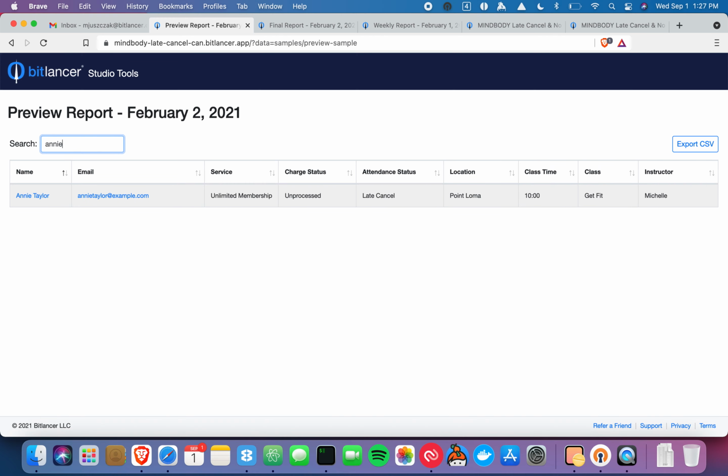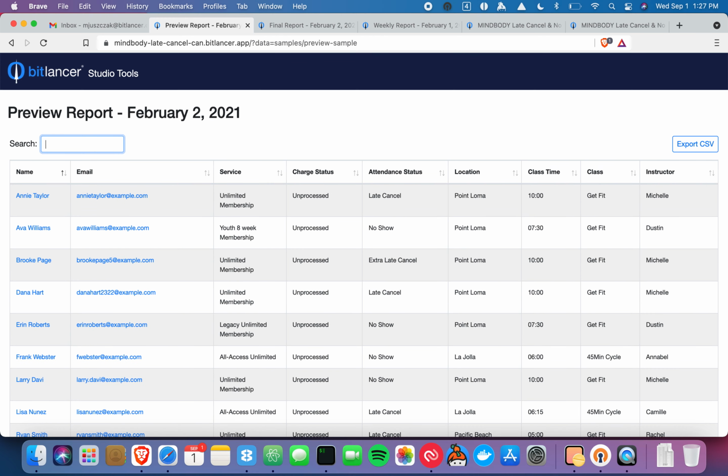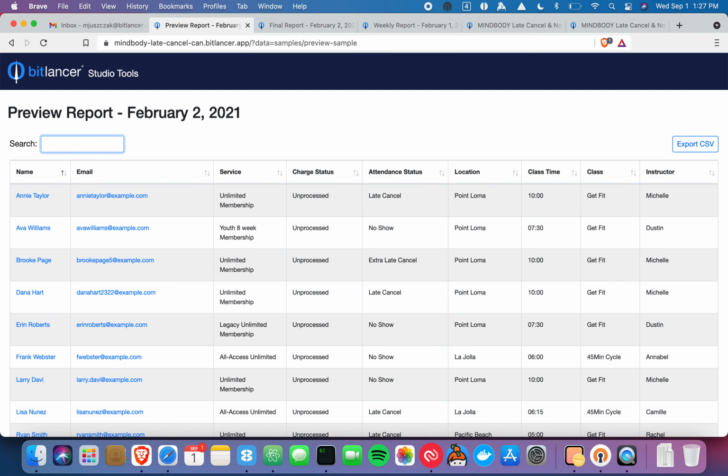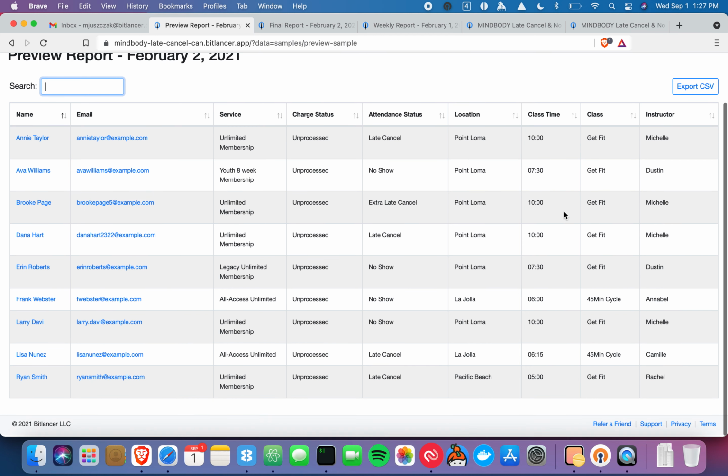The reports are all searchable, so you can type in a keyword. For example, you can type in no-show to show all the no-shows. If there's a specific class time that you want to look at, you can type in a class time. You can also export the report to a CSV.